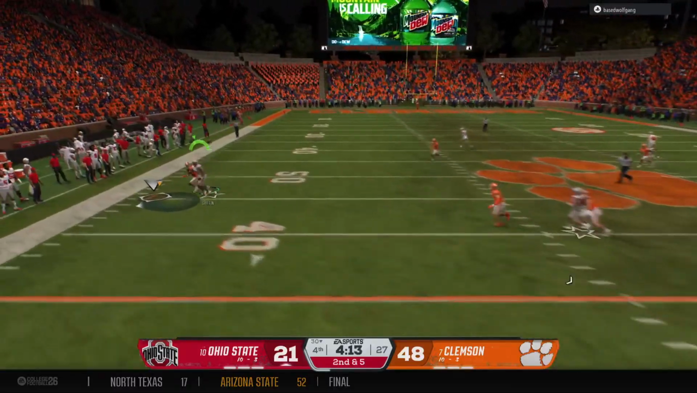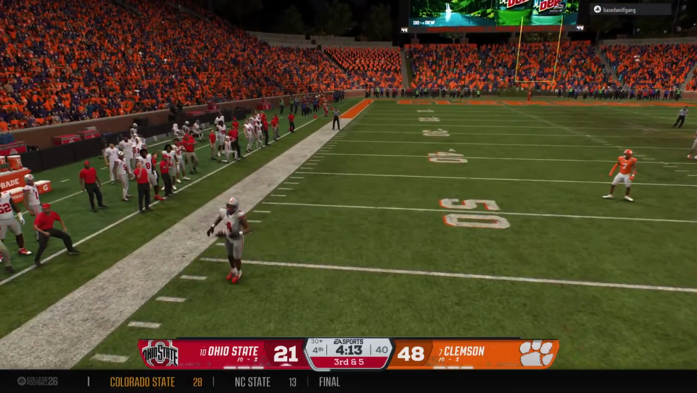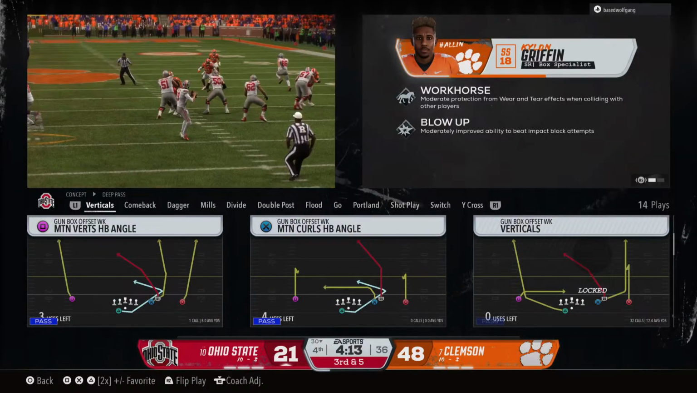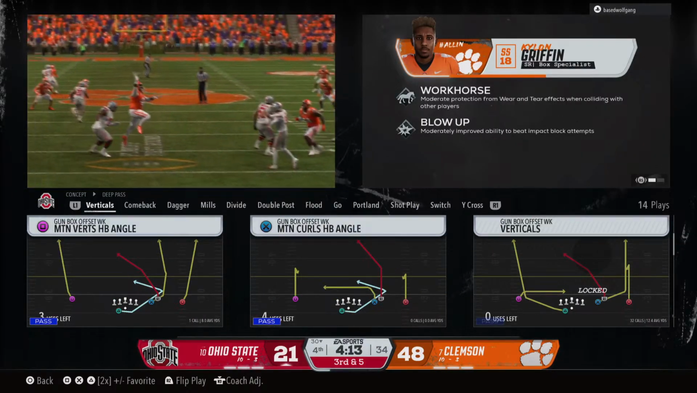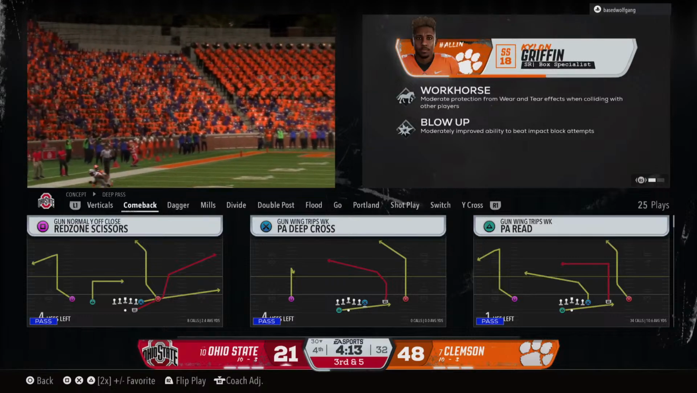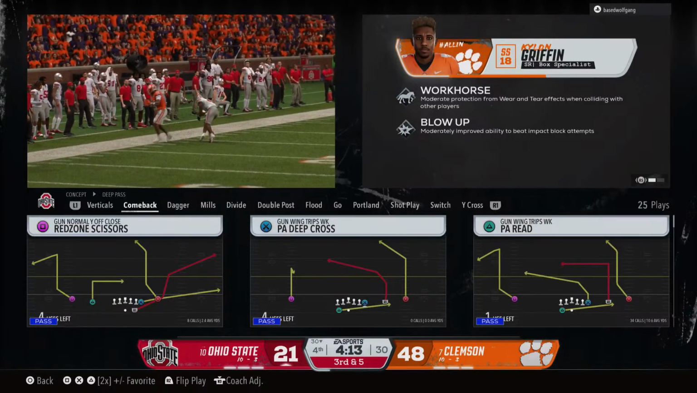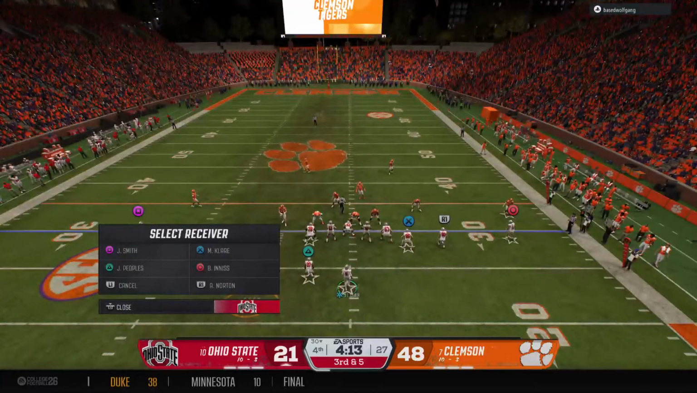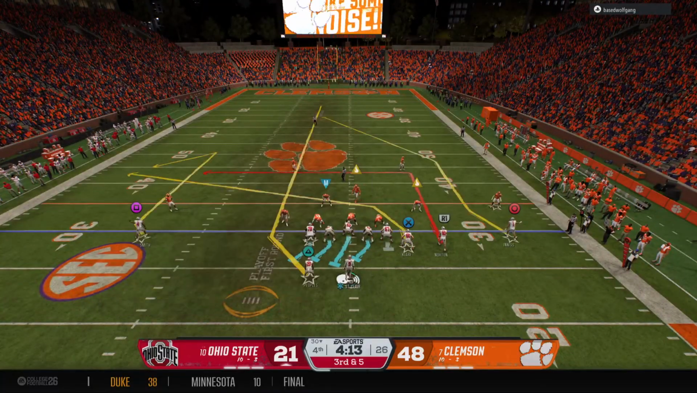Quick throw to the left side. Incomplete. Tried to find the receiver there. Just missed him. It's just so hard in these late game situations when you're trailing by this much to try to get the ball downfield against nickel or dime coverage. They're inviting you to take that underneath throw, hoping you burn the clock as you go.